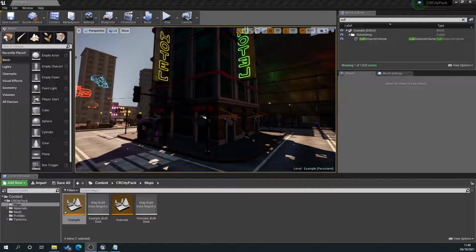Hello, my name's Joe, and we're going to be looking at setting prefabs to static messages inside of Unreal Engine.